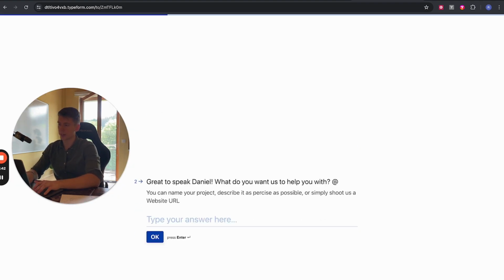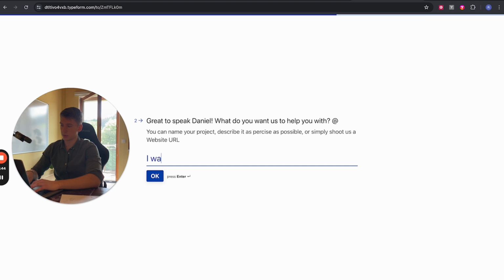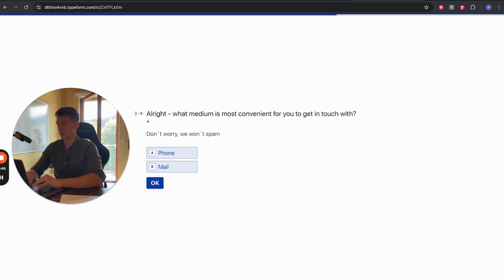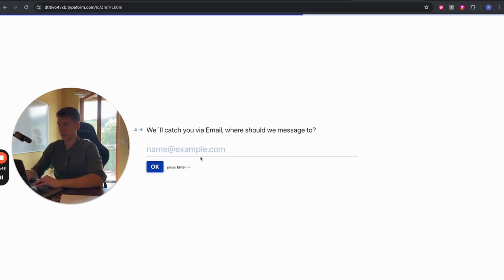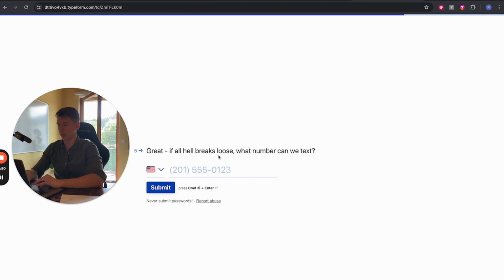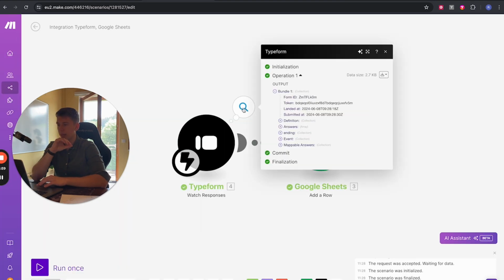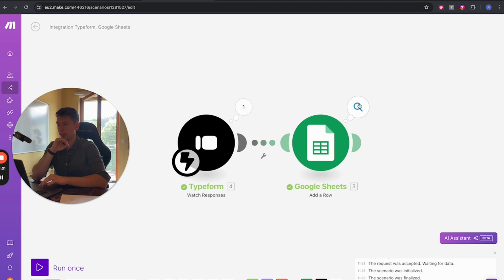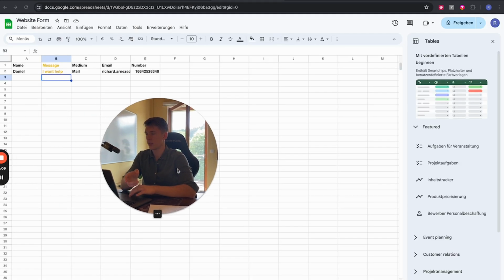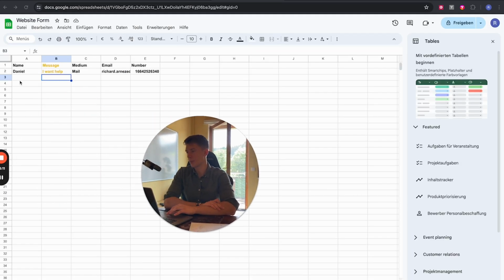So my name's Daniel. I want help. I want to get spoken to by mail, and I want to get this to this mail and to this phone number, which is my phone number. Now what we see is it picked it up and it submitted it to the Google Sheets. You can see that by the green signs being there. Let's check the website form sheet, and we can see that everything got put into its place how it should.